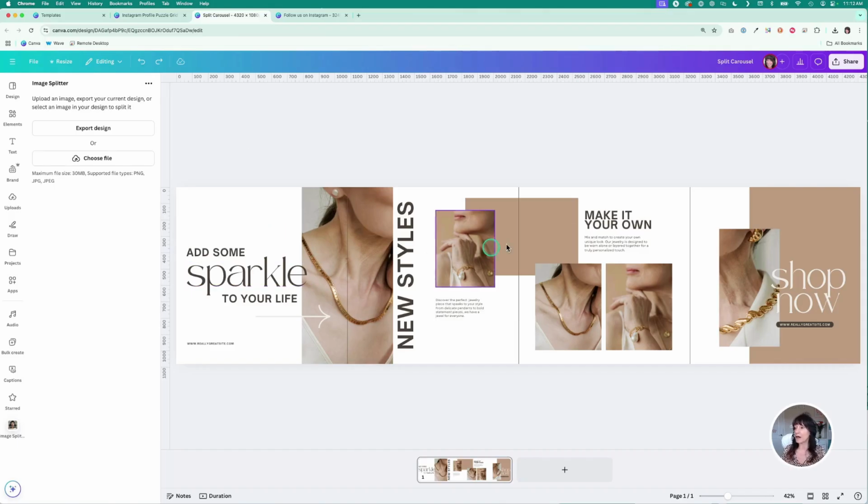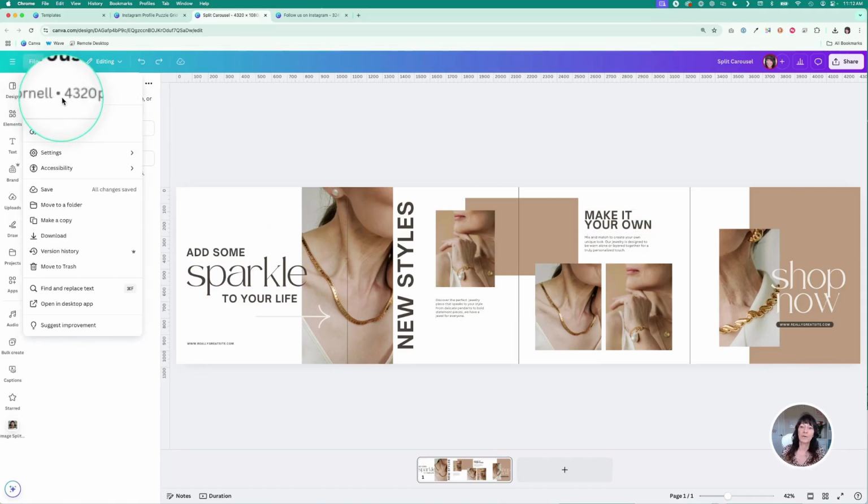So in this case, I have 4 pages, which means my design is going to start out at 4320 by 1080. So just multiply by however many pages you want. So if this was only going to be 3 pages, I would multiply 1080 by 3. If I want to make it 5 pages, I'll multiply that by 5.